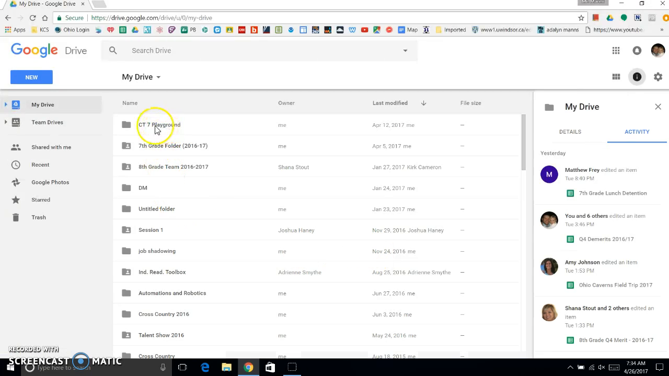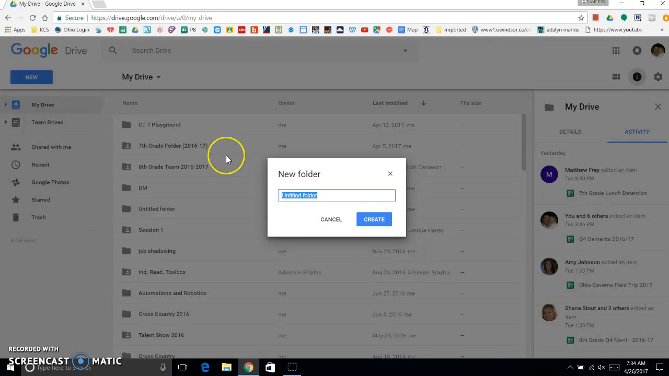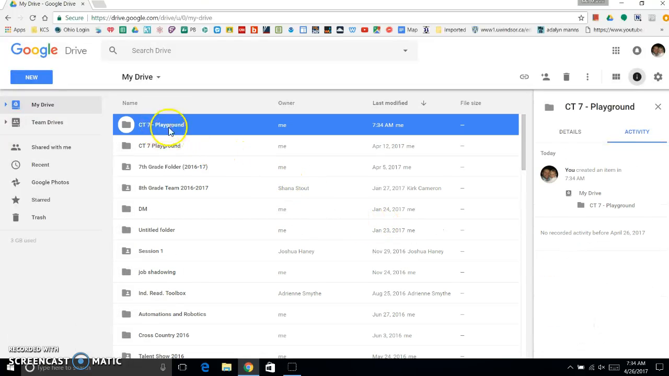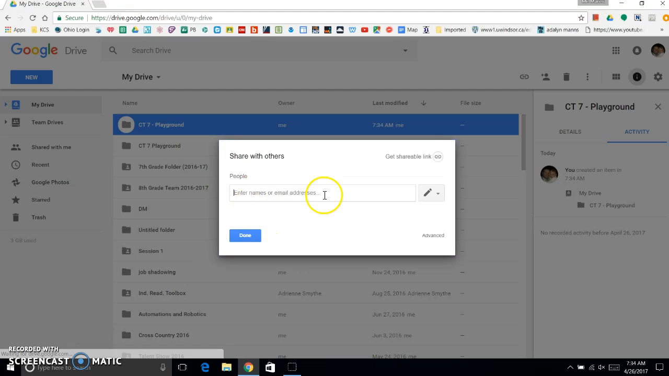You should already have a file folder that is shared with the rest of your group members, but if not, this is how you do it. Click New, New Folder, and you're going to name it something that all of you will know what that means. So CT7, CT7 Playground, whatever makes sense. You create it, and it shows up here at the top. If I right-click on this, I can then share it with all of the different group members that I have and make sure that they have can organize, add, and edit selected on that.